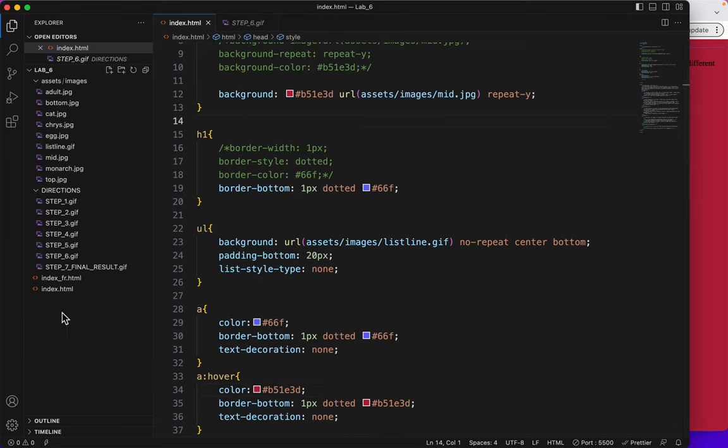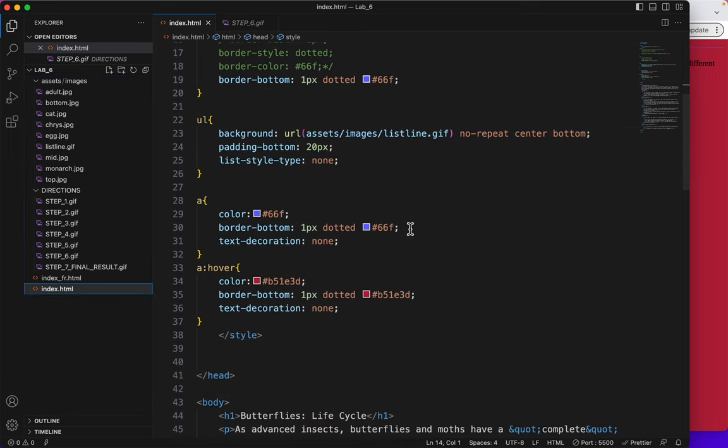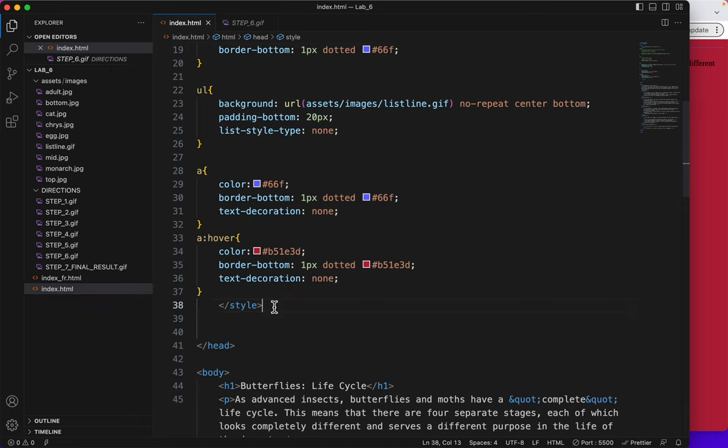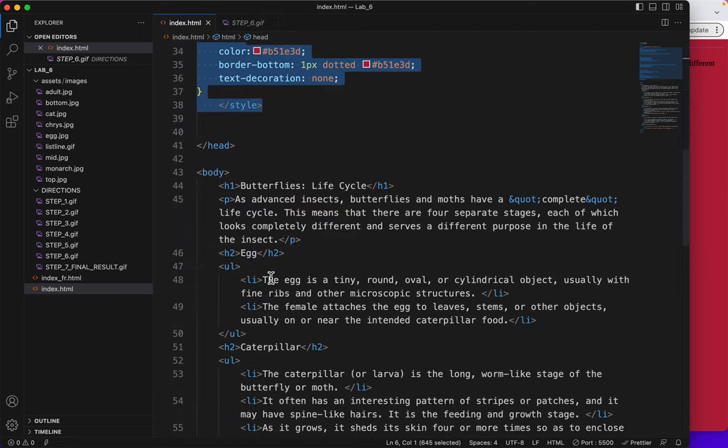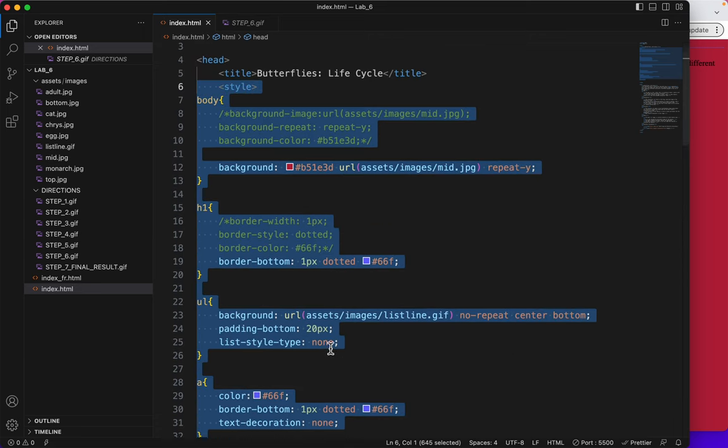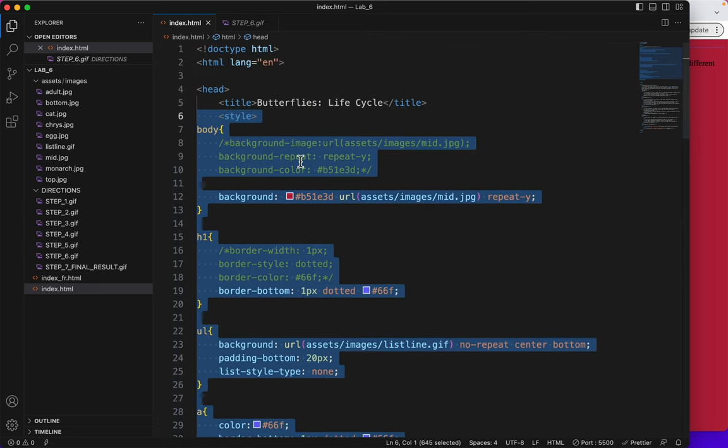Okay, so now we're going to look at our index.html, and what you've got here from line 38 to line 6. These are your internal styles. This is what we learned how to do that saved us so much time from doing inline styles on all these tags. And it is indeed a great time saver. But now we're going to learn a whole new way of doing things. And this is called external styles.